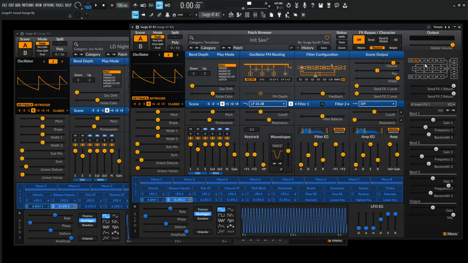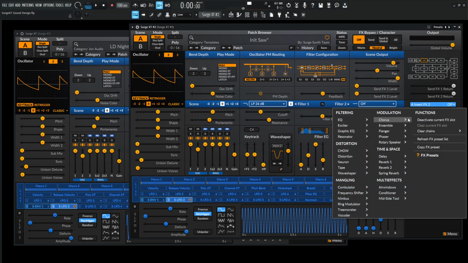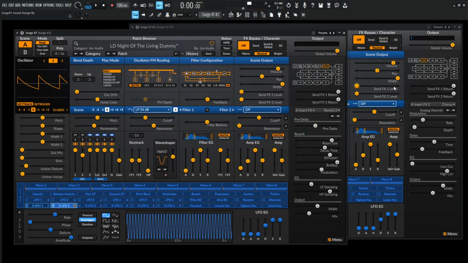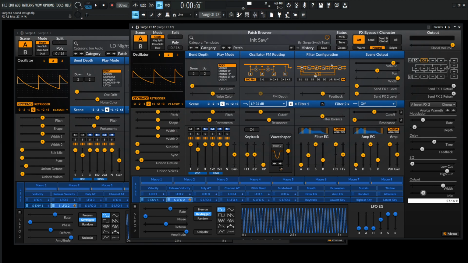Nice. Okay, so next up, we're going to add a little bit of chorus. And for this one, I did like the analog one, so the analog warmth. And then bring down the mix a little bit more like this. We had the mix in the first one here, so we had about 27.6. So we can bring it down to about 27-ish. Bring our gain down just a bit.